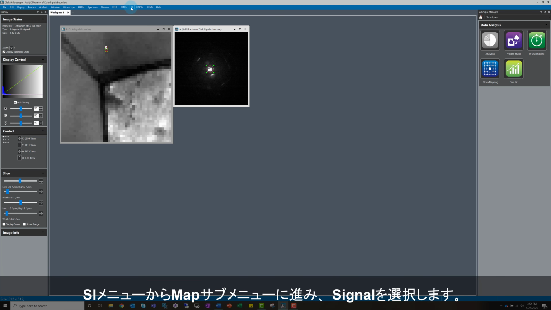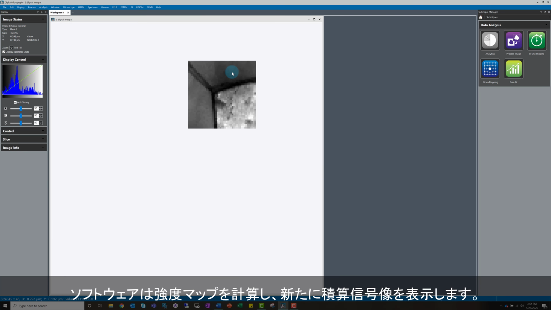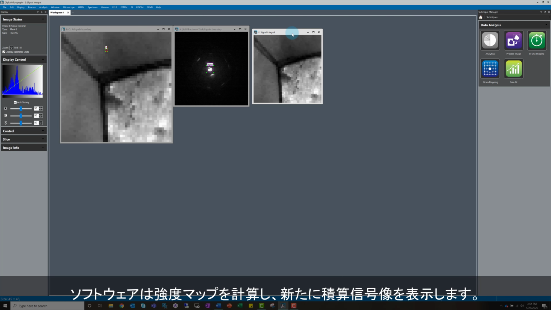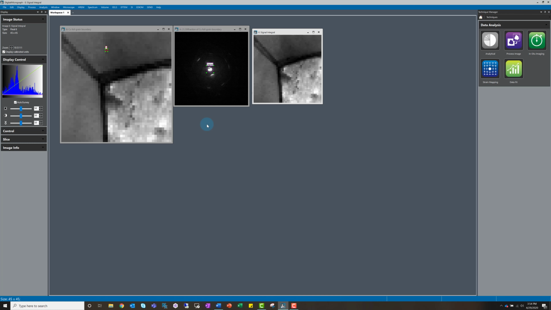Now go to the SI menu, go to the Map submenu and choose Signal. Digital Micrograph calculates and plots an intensity map and displays the results in a new image called Signal Integral in the active workspace. The intensity of each pixel in the map is the summed intensity of the pixels enclosed by our oval ROI in the diffraction pattern and corresponding to the equivalent spatial domain pixel in the 4D data cube.